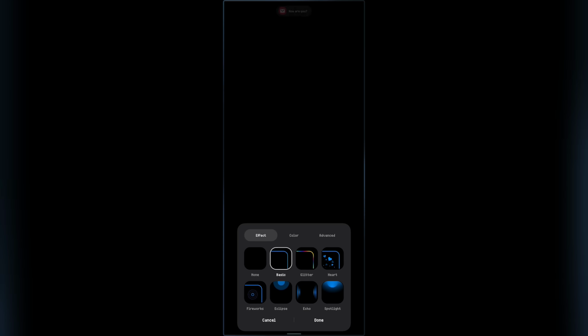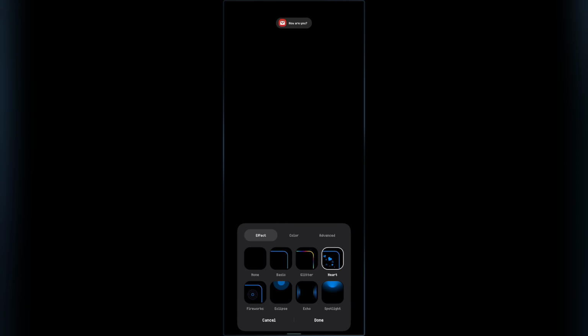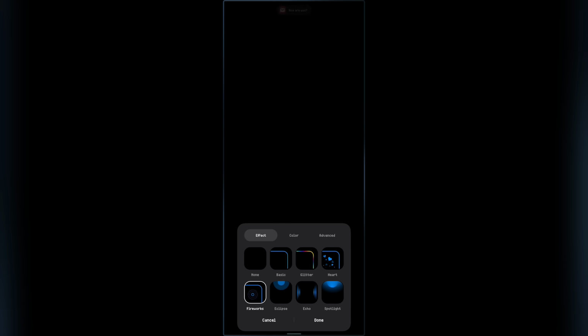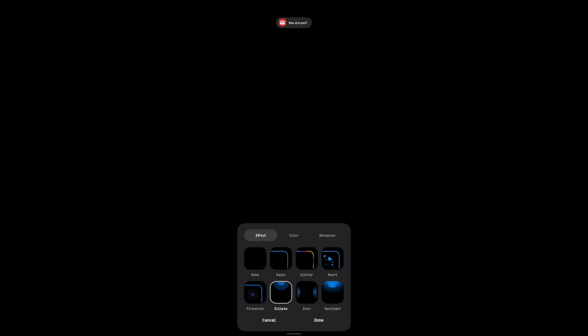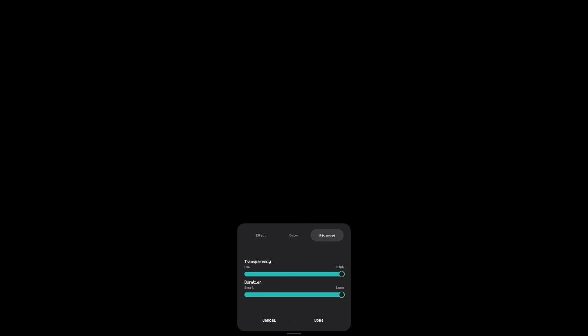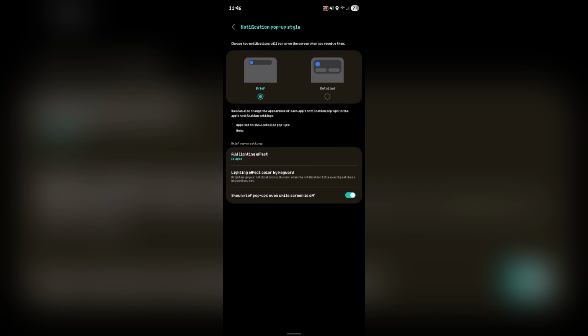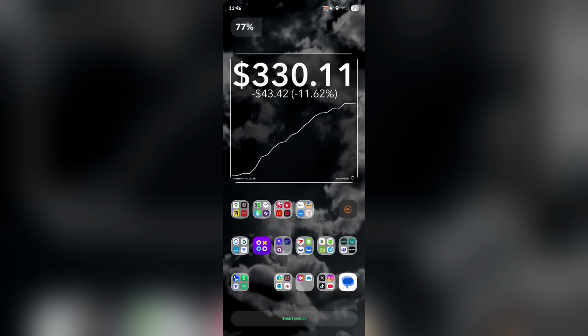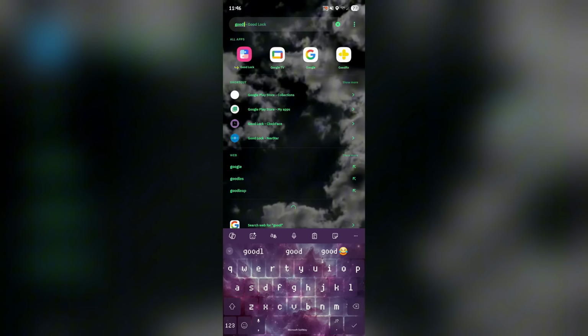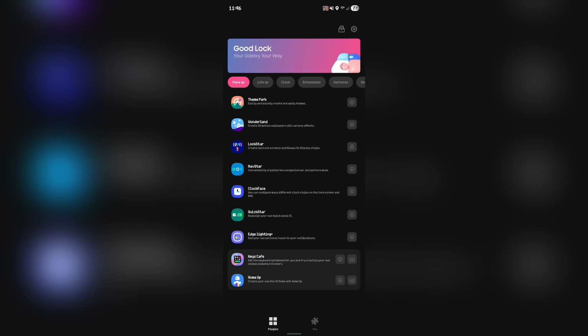So it has this one, and as you can see, the top thing changes, and this one has fireworks, things like that. So they have these ones, and if you're already familiar, then you're familiar with this, but with Good Lock, that's another application here that you get from the Samsung store.